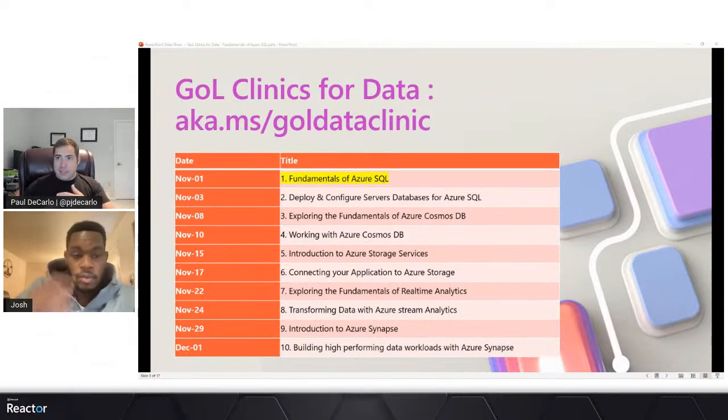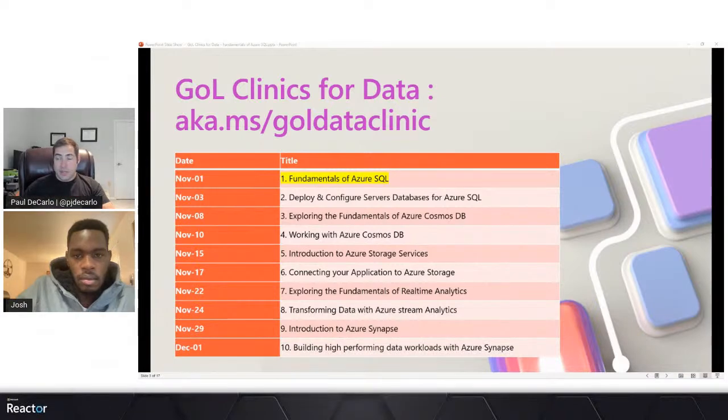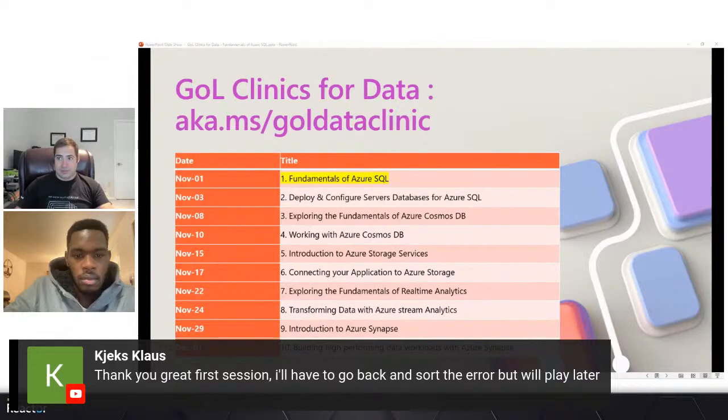So be sure to join us for our upcoming sessions. Josh and I will be back here on Thursday. We'll be going through the deployment and configuration of servers and databases for Azure SQL. Things are going to get a little bit more hands-on during this lab, so definitely come back for that. If you are having errors, definitely join us in our forum. We'll be there answering questions after the fact. If you can provide screenshots, we're happy to help.